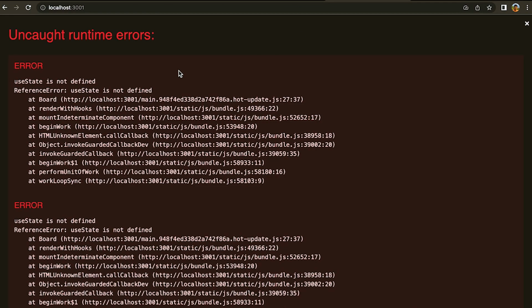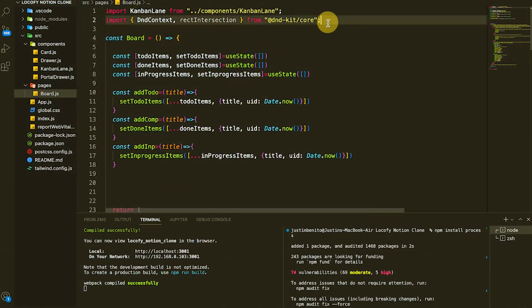Now let's go over and have a quick preview. It says that useState is not defined. So let us define the useState hook.